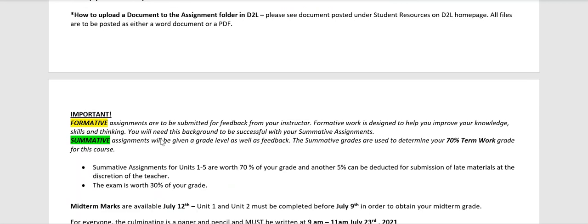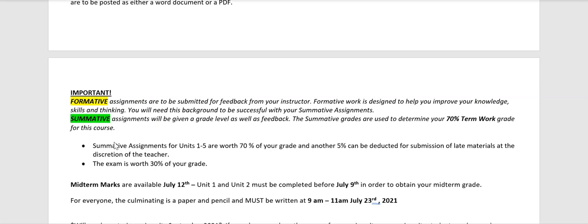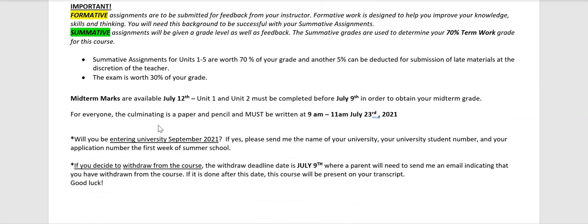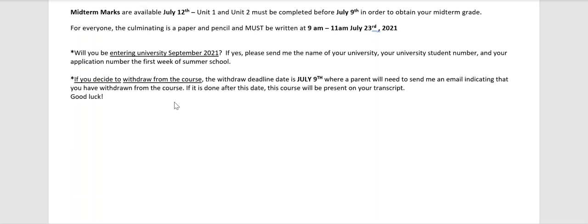When we're looking through this, there are both formative and summative assessments. Formative will not be assessed. However, summative will be assessed and is worth 70% of your term grade. There are 5 units which are going to be worth 70%. 5% will be rewarded for students who are submitting things on time, and then the remainder, which is 25%, will be your final culminating activity.